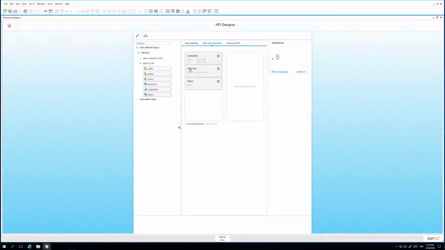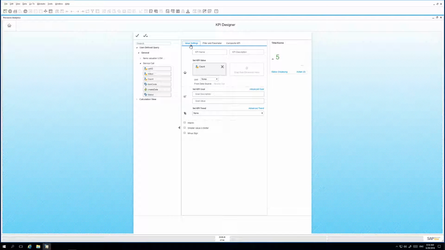So back in the Value Settings tab, we can add a threshold value. In the KPI goal description, we enter open service calls. We can now underneath set a goal value. If I set a goal value of 5, a goal value that is a lower value than the set goal value preferred will be shown in green. The blue number indicates that there are exactly 5 open service calls relating to the Rainbow Printer.